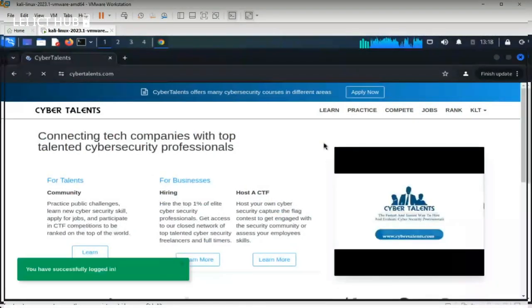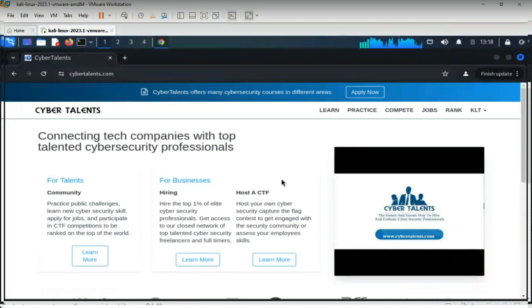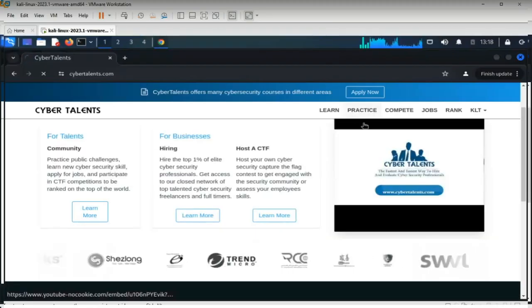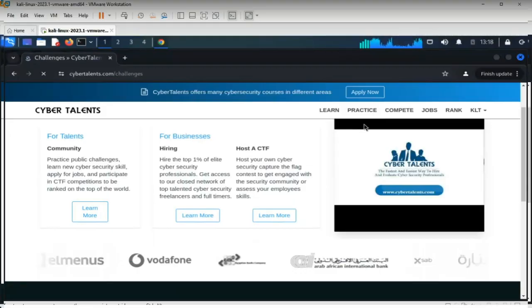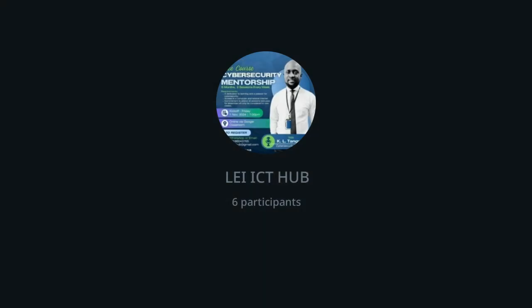Please, if my screen stops showing, just let me know, because it's important that you see what I'm doing. If at any point my screen stops showing, just let me know. So I'll finish logging in. Let's go to practice. Cryptography.